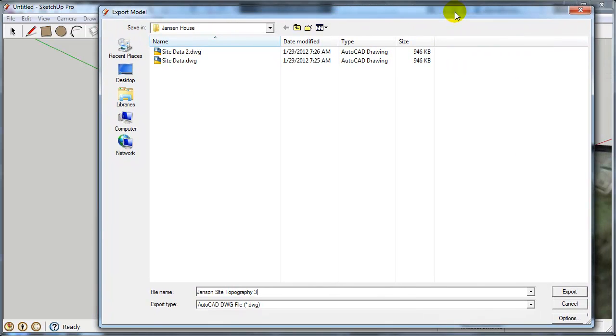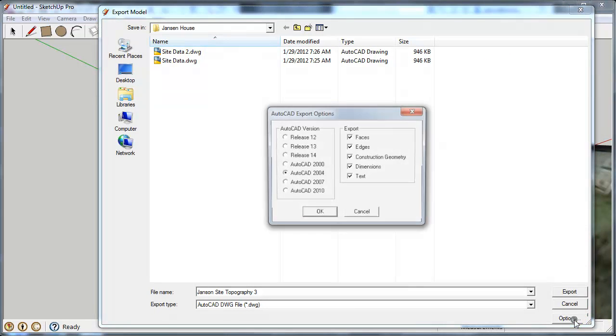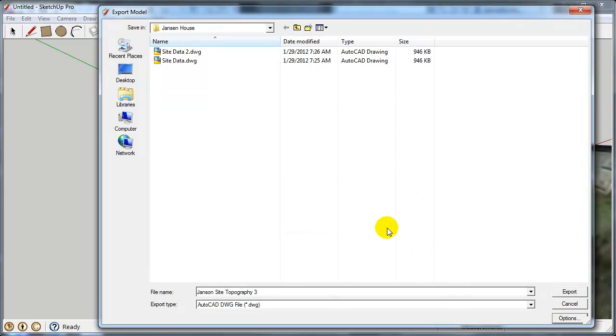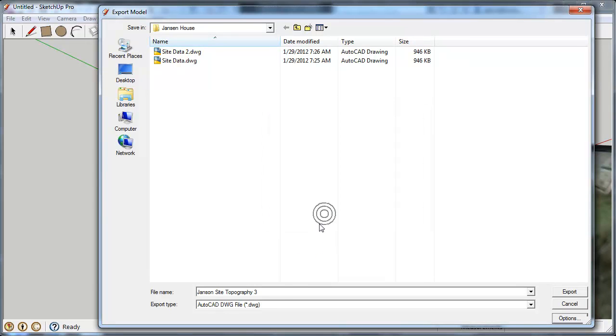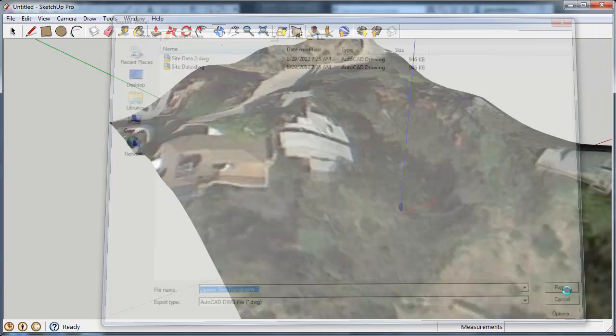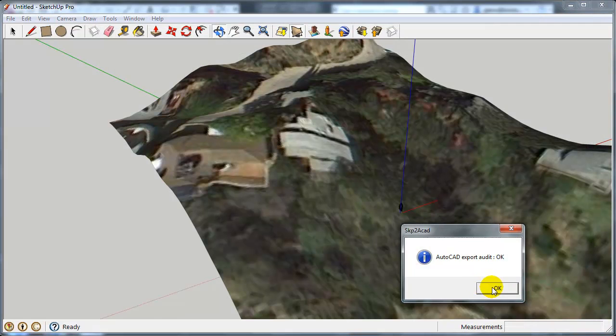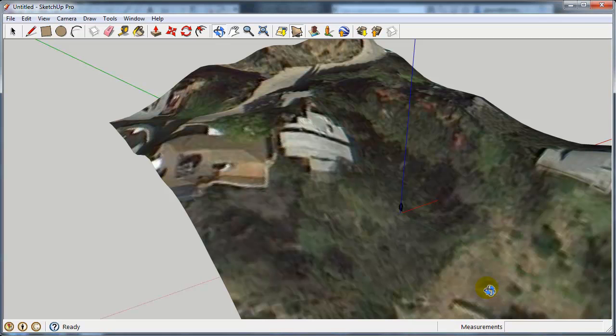Let me pull that up so you can actually see all these things. There were the options. In case this was off the screen a few seconds ago, this is options. And there's AutoCAD 2004 and all of those things turned on. Say OK. Then here's Jansen Site Topography. We are ready to export it. Okay, it says it's exported OK. Super. We are in great shape. So let us say OK to that, and we're ready to switch back over to Revit and bring in that 3D DWG.